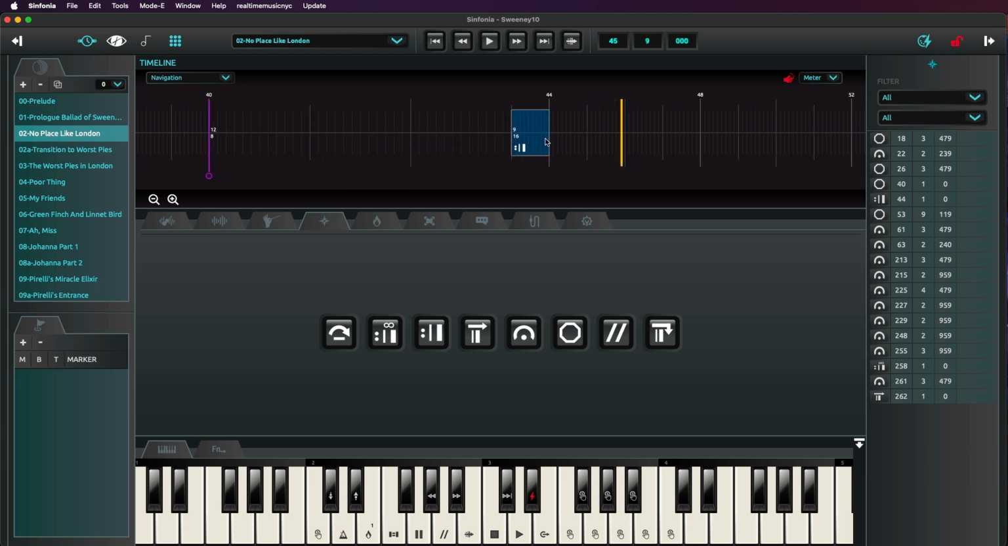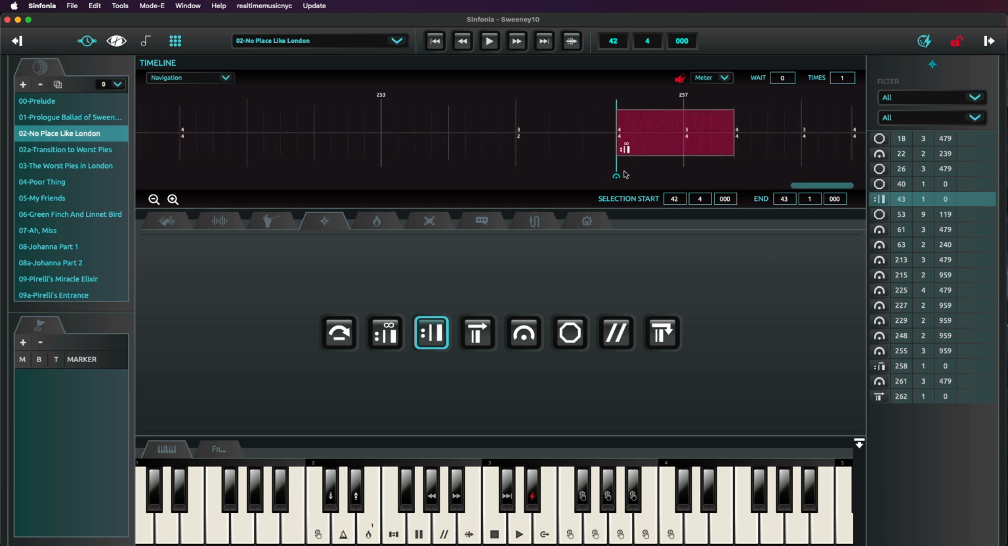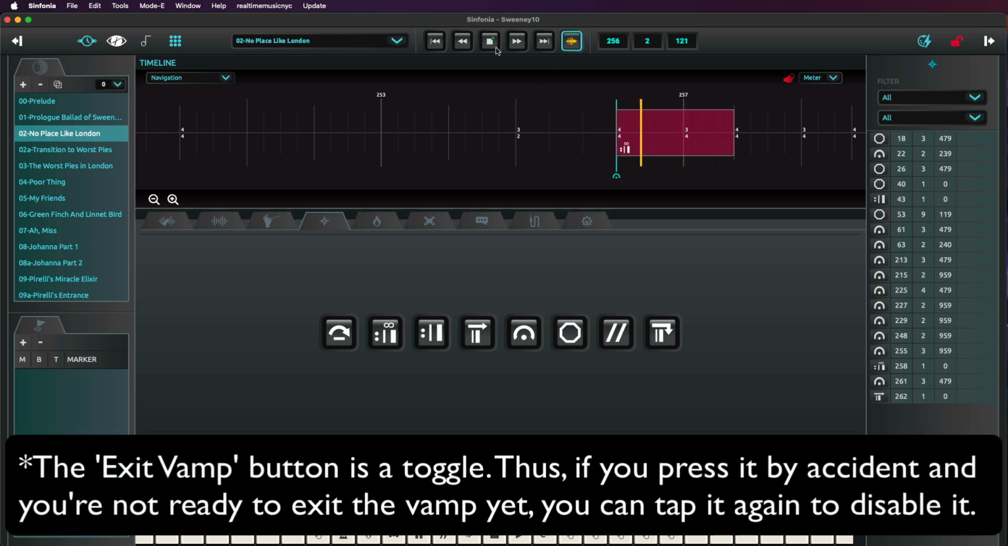And to remind you, due to the elastic editing, if you need to make the region-based events like this longer or shorter, or move them elsewhere entirely, you can do so with your mouse. Near the end of the song, we have a red region-based event. This is a vamp. In short, a vamp is an infinite repeat. When inside of a vamp, the exit vamp button of the transport will begin to flash. When you hit the exit vamp button, you're telling Sinfonia this is the last lap. When that last lap is completed, Sinfonia moves on.